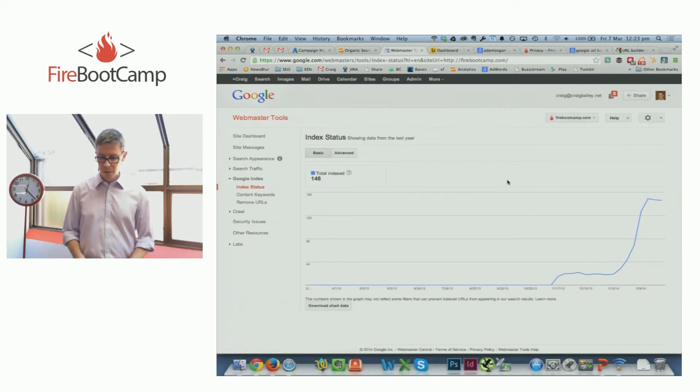But there's our index status. What this is saying is that in the Google index, there's 146 pages from Fire Bootcamp that it's indexed. You can see we probably submitted it around November, and then Google's given it a bit more love in the last month or two.